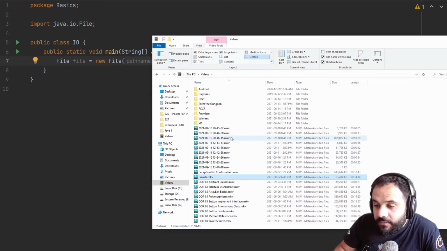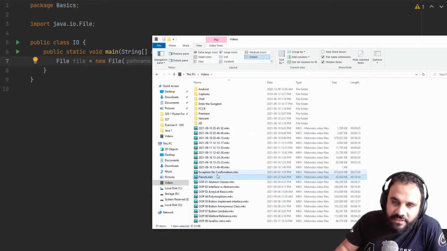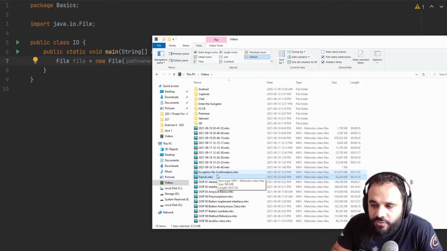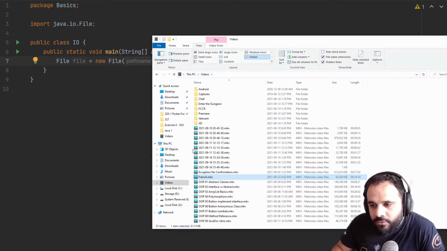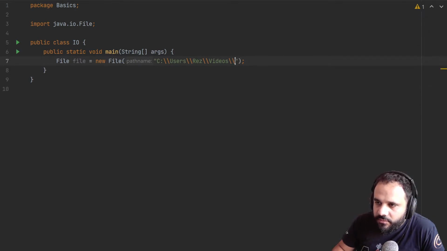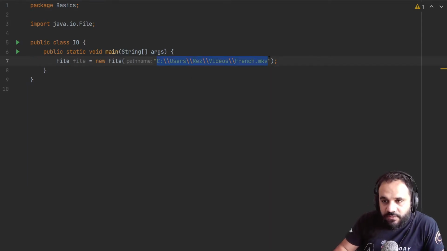Now, just remember that the extensions are really just for Windows to understand which application should run it. You could always come and change extensions left and right. It doesn't mean it will work, but you could do whatever you want with that. Just leaving you that knowledge there. So here, I need the full name, French MKV. So here, we have something interesting.